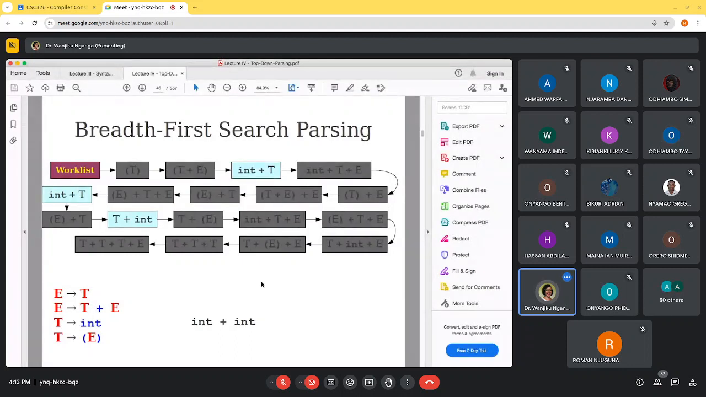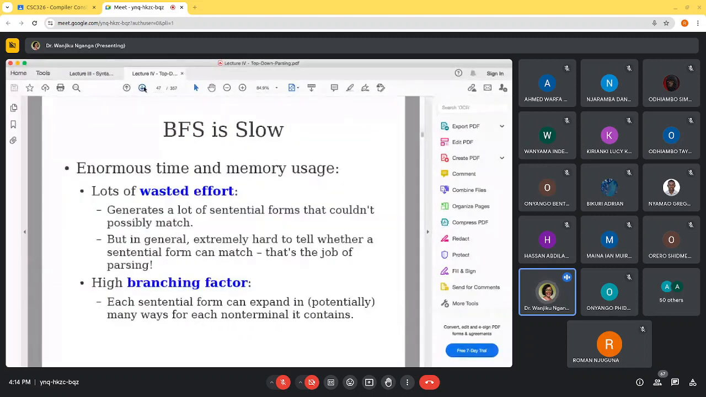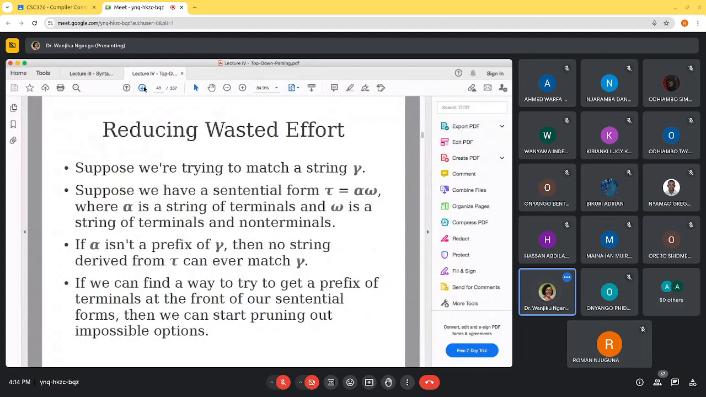So we need a way to quickly eliminate the sentential forms that could never possibly match our token stream, and focus only on those that are promising in terms of the user's structure. So how do we reduce the wasted effort? The logic goes as follows.